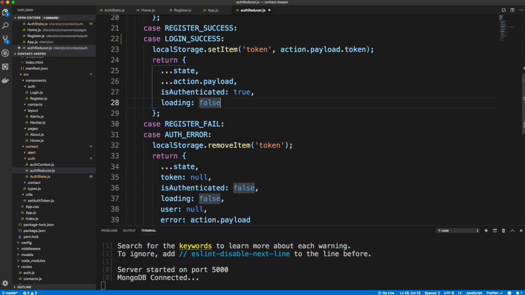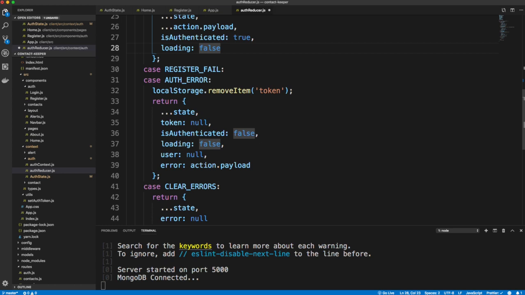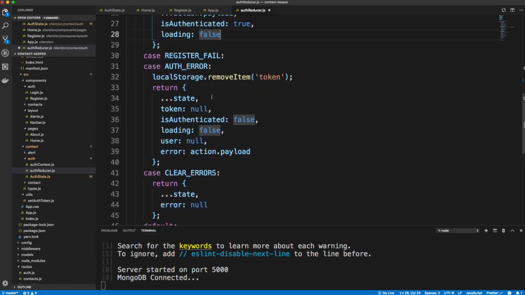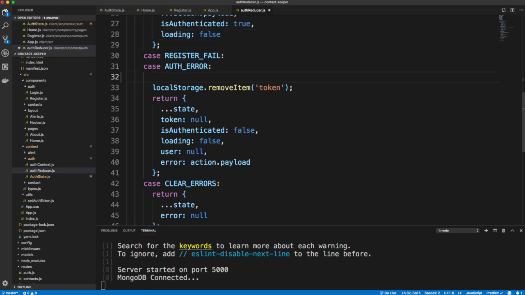Okay, and then let's see, for the login fail, we're going to do the same thing that we did with register fail and auth error. So let's say case login fail, and that's going to remove the token if there is one. That's going to set everything back to null. It's going to set the user to null, and it's going to pass the payload into the error. So let's save that.